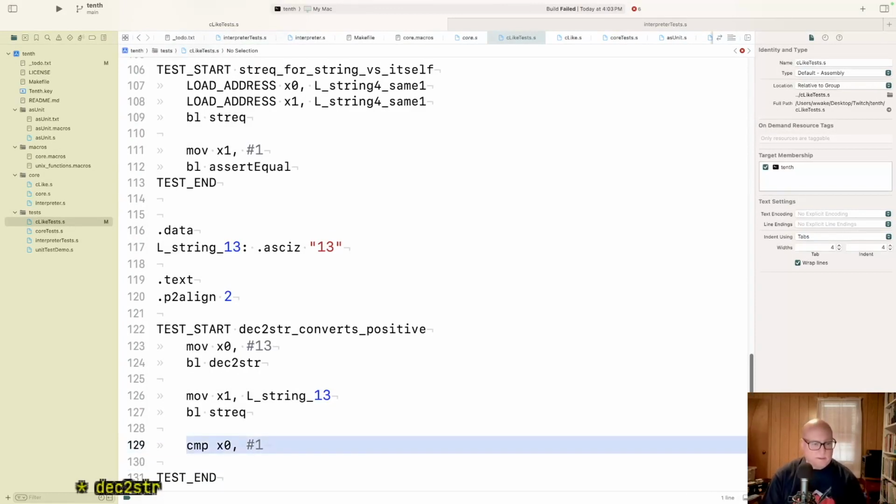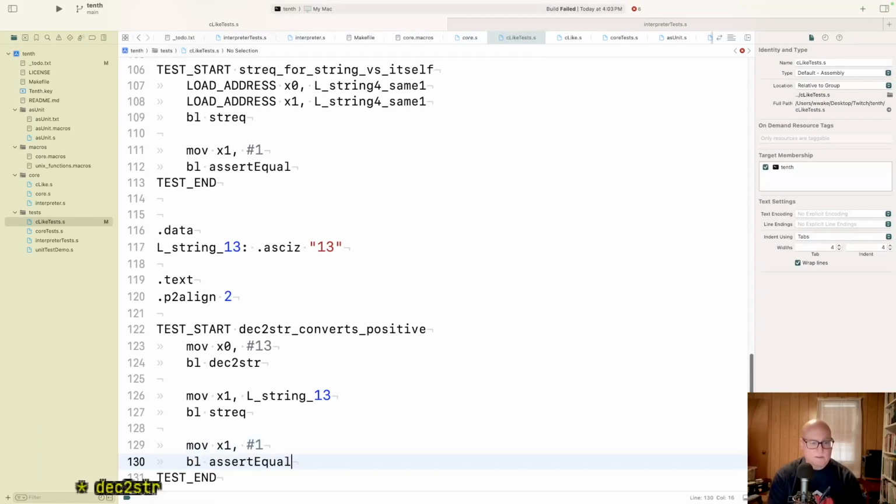Oh no, we don't have to do that. We've got our assert. Move X1 gets 13. Nope, X1 gets... I guess I got to do a load address. X1 points there. We get string AQ. Now I want to do an assert that it's equal to 1. X1 gets 1 is my expected value. BL assert equals. Okay.